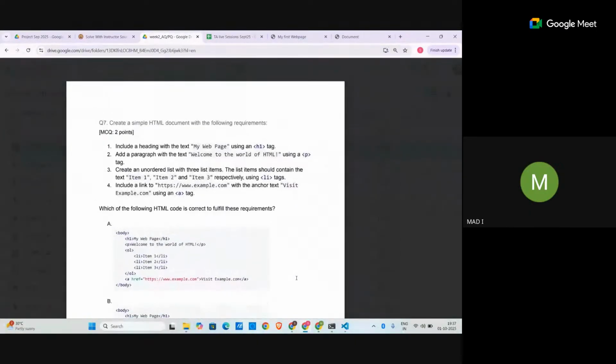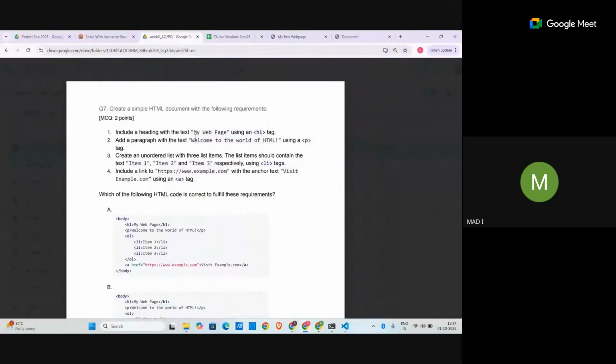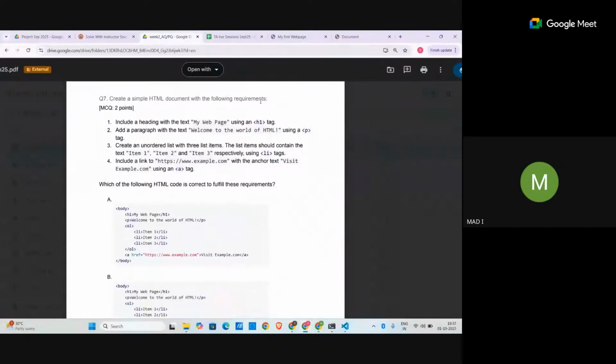Now here we have this descriptive question. So here it is written, create a simple HTML document with the following requirements. Okay, we have to include a heading with the text my web page using an h1 tag. Okay, then we have to add a paragraph with the text welcome to the world of HTML, using a paragraph tag.